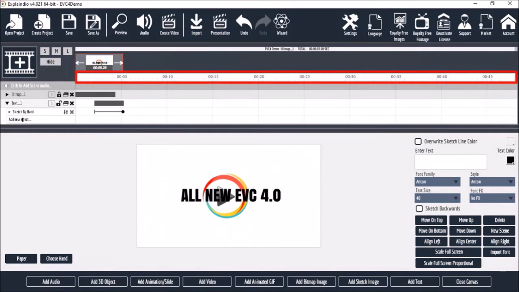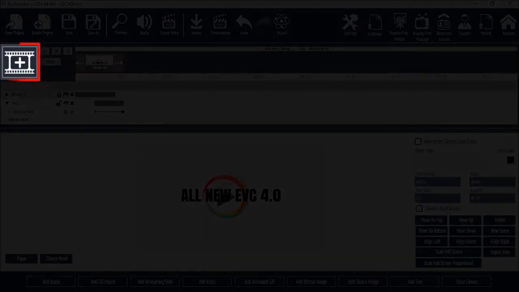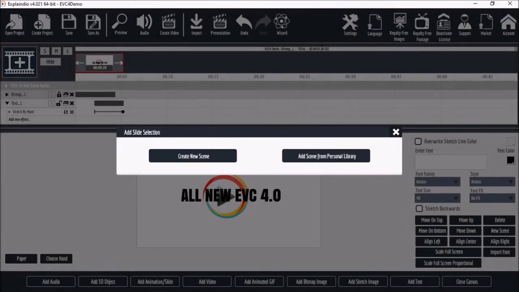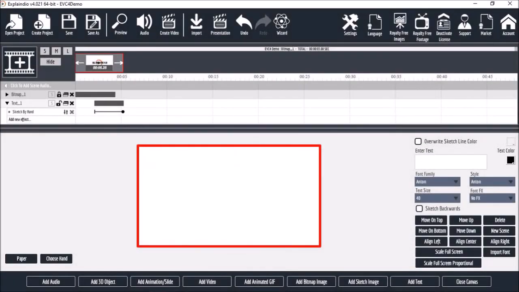You'll also notice a ruler at the top. Each marker is half a second, and this right here is the 5-second mark. Finally, let me show you how to add another scene to the project. Click this Add button, choose Create New Scene, and you'll see a blank canvas.